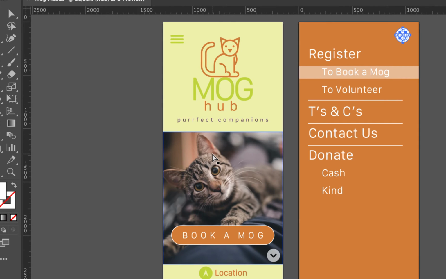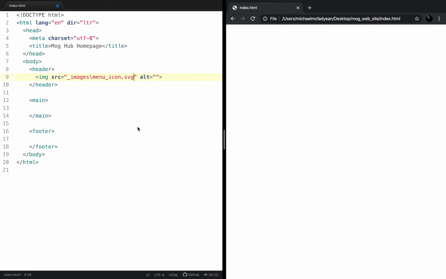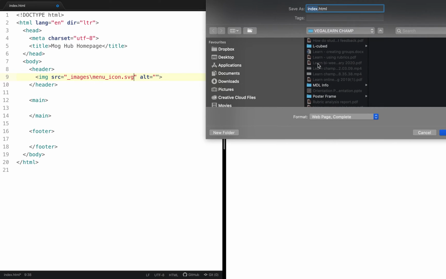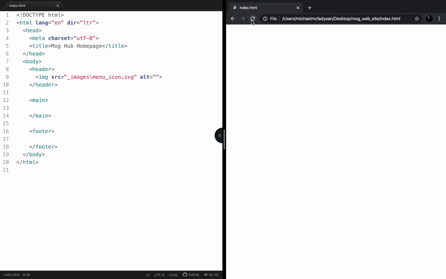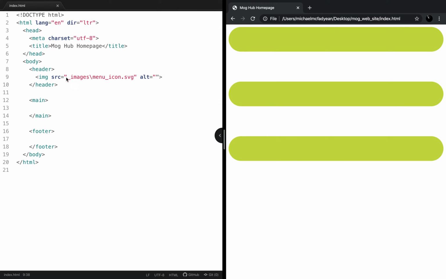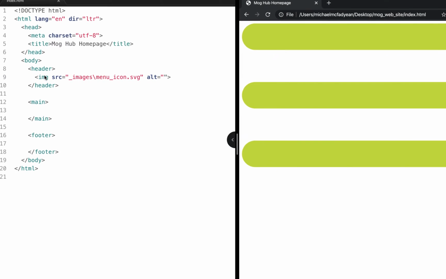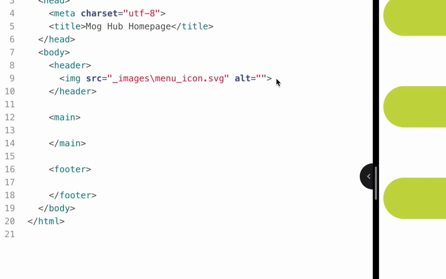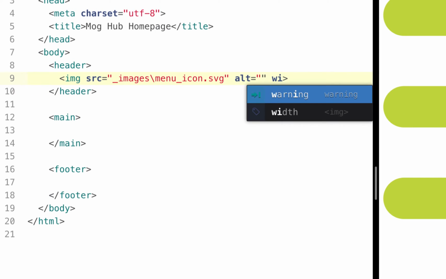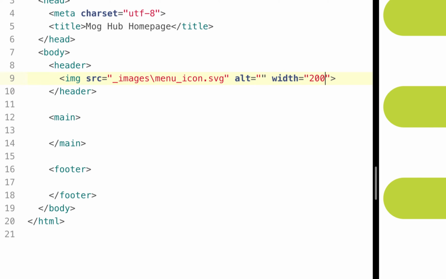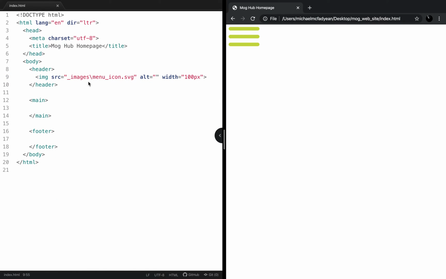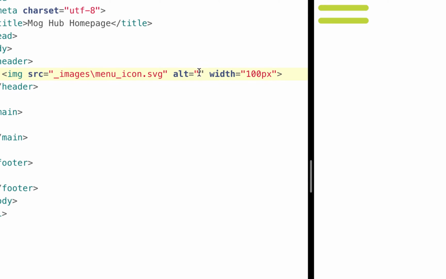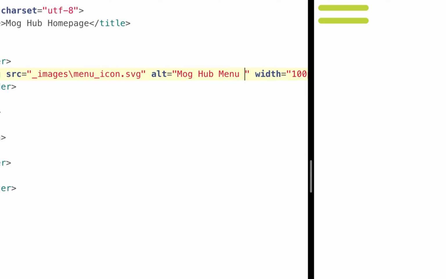Alright, so save. Wrong side, save, refresh, and now I've got a big menu thing that I need to resize temporarily. So over here I'm just going to say width 200 pixels. Actually, let's make it 100. Okay, so I've got a little menu thing there, and then my alt tag, Mog Hub menu icon.